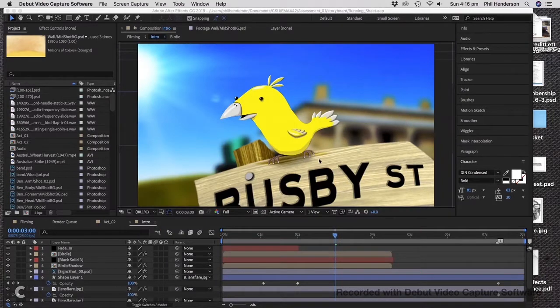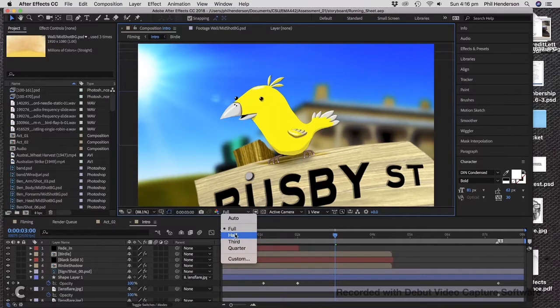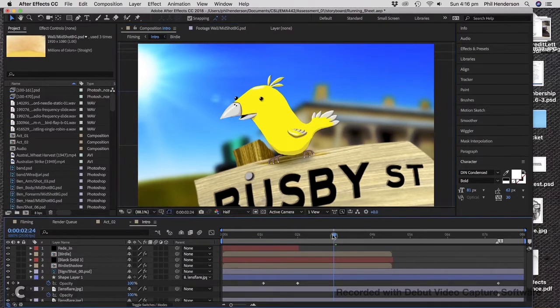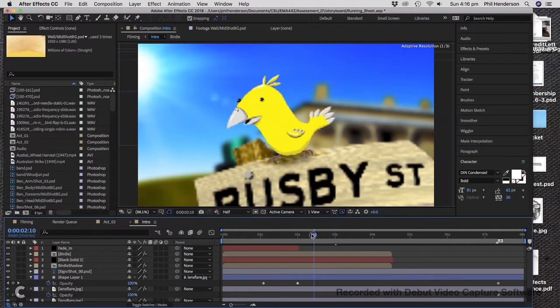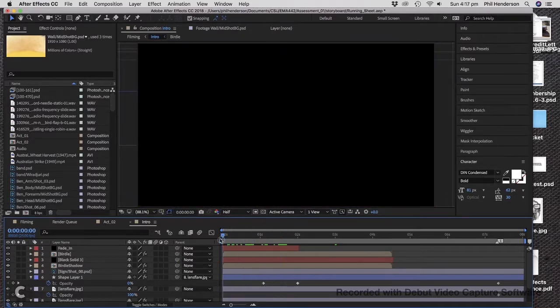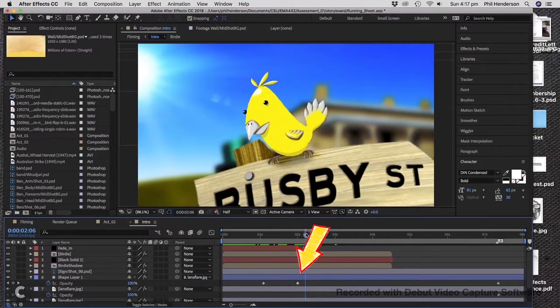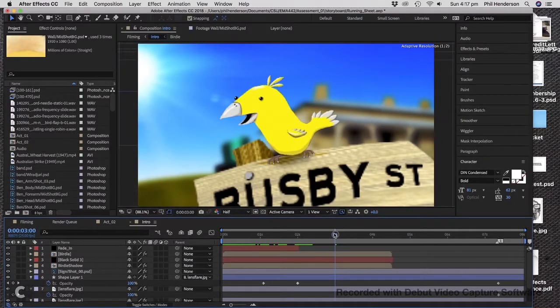I'm going to show you a quick breakdown of this shot here, which is the birdie, the very first shot of the film with birdie flying off the Busby Street sign. Now, if I turn it from full to about half resolution, it goes a bit fuzzy, but that's just a preview. And if I scroll through, okay, this is the intro. It fades in from black. See birdie tweet.